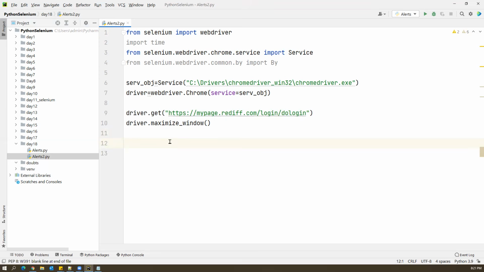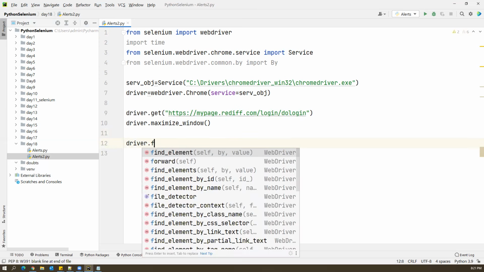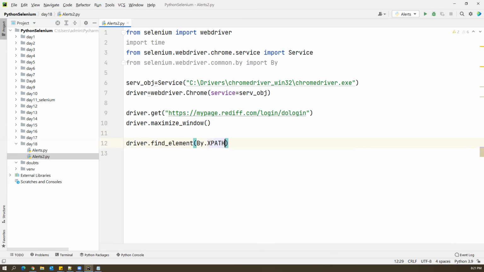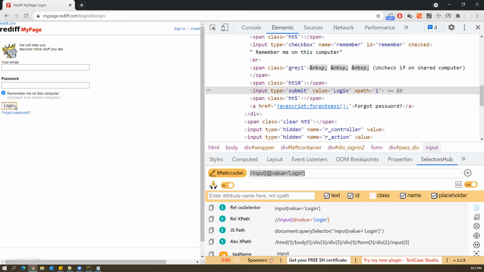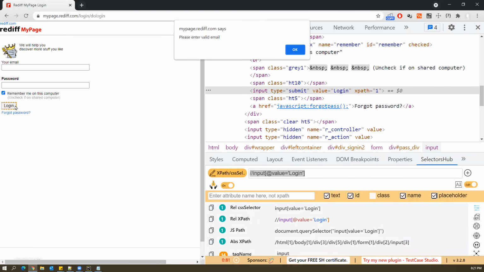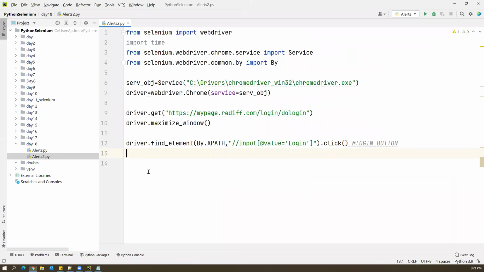For the login button, I'm directly clicking on the login button. I say driver dot find element by dot XPath, specify the XPath dot click. So this is basically the login button, right? As soon as you click on the login button, then what happens? It opens the alert window. Now, as soon as I get this alert window, immediately I want to close it. So first we need to capture this alert window into a variable, and then we can use the accept method to close this window. So how can we do that?